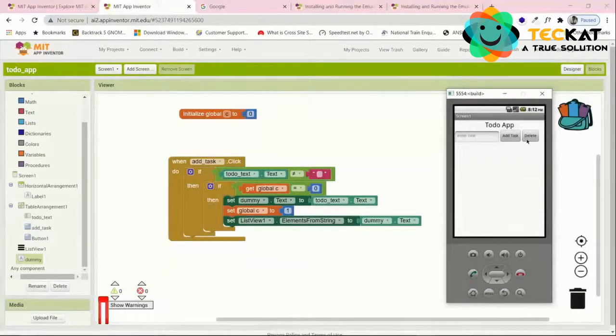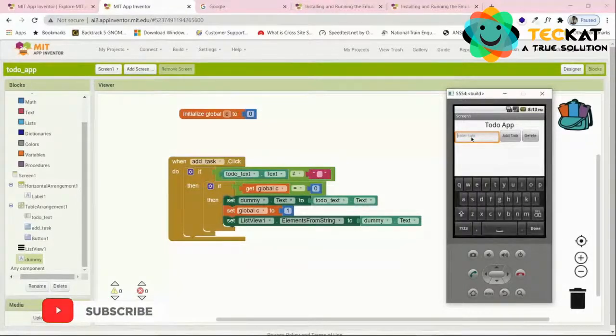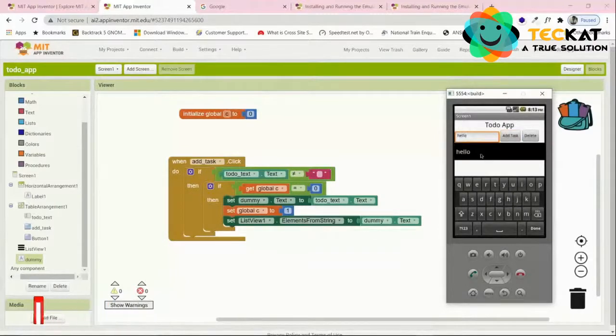So here we got the add task, delete task, and enter a task. Okay. So now when we are entering a task like hello, we are adding a task, so we are getting this value. Okay, but if we are adding different tasks again, we are not getting any values.